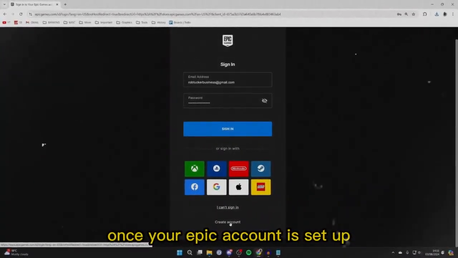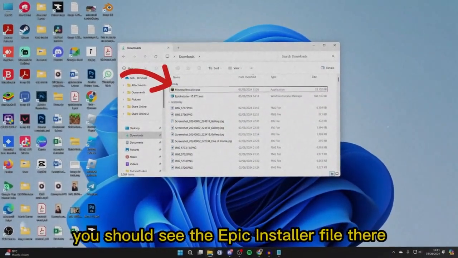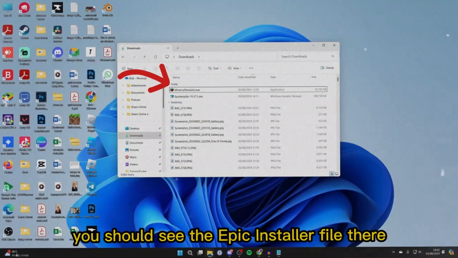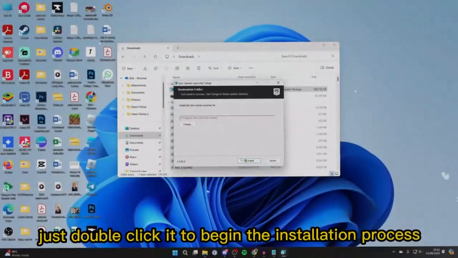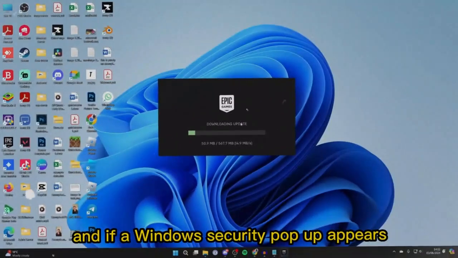Once your Epic account is set up, go ahead and open your File Explorer, then go to your Downloads folder. You should see the Epic installer file there. Just double click it to begin the installation process. Click Install when prompted, and if a Windows security pop-up appears, allow it.